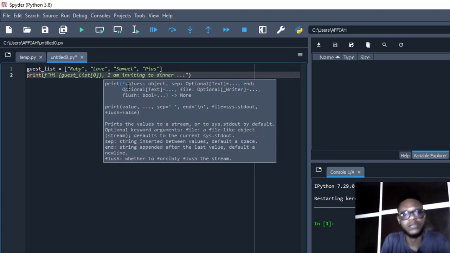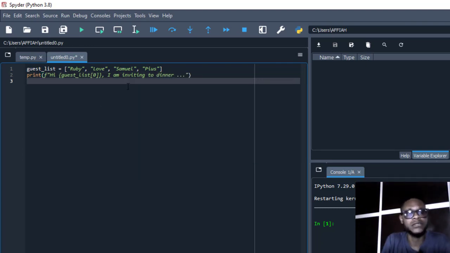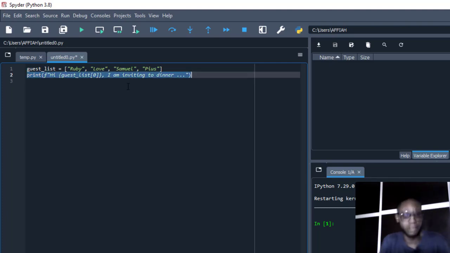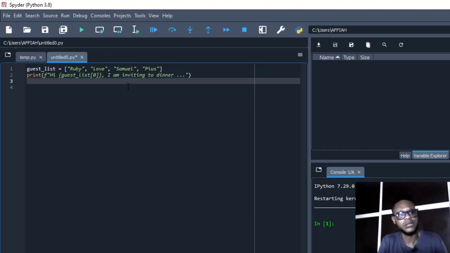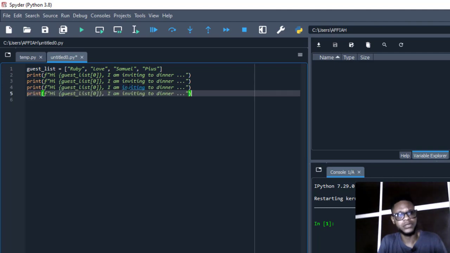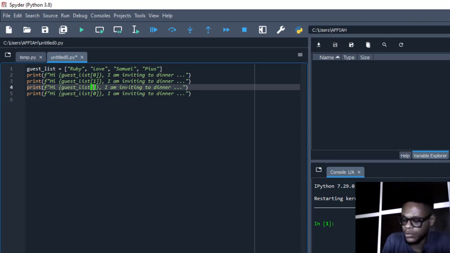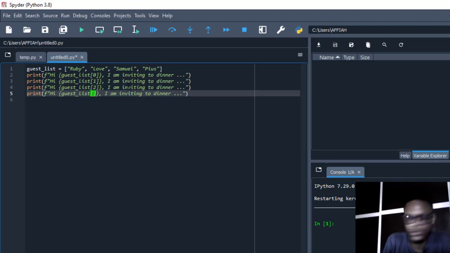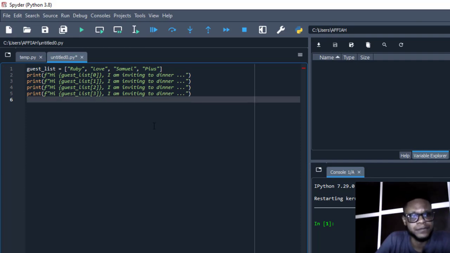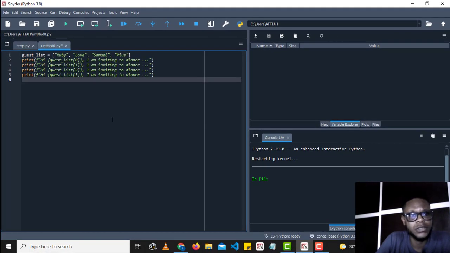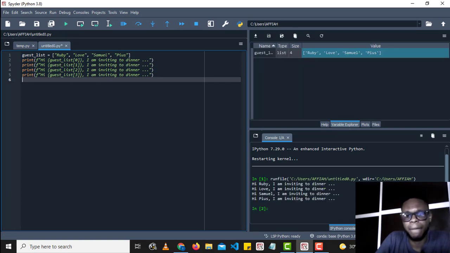Then the rest of the message can go in there. I need to do the same for the remaining people in the list. So I'm just going to copy and paste this 3 more times, and change the index to get Love, index 1, Samuel should be index 2, and Pius is index 3. So this should do it. Let's run this. Alright, this is it. Hi Ruby, I'm inviting you to dinner. Hi Love, I'm inviting you to dinner.